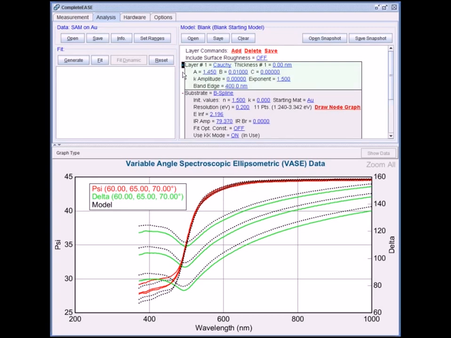Self-assembled monolayers are generally ultra thin, less than 10 nanometers, and we don't have enough sensitivity to determine both thickness and optical constants. So it's recommended to use the default Cauchy parameters, these A, B, and C parameters. Leave them at the default values. That's a good approximation for a self-assembled monolayer.